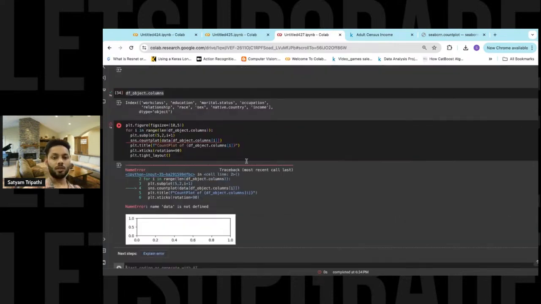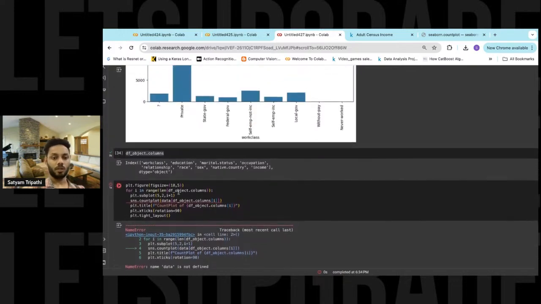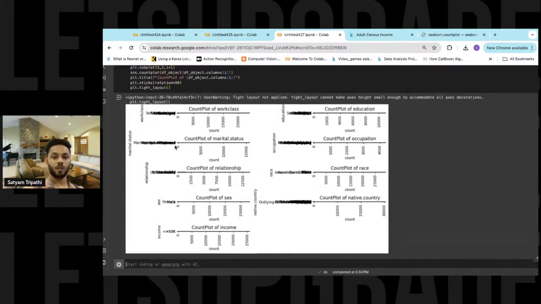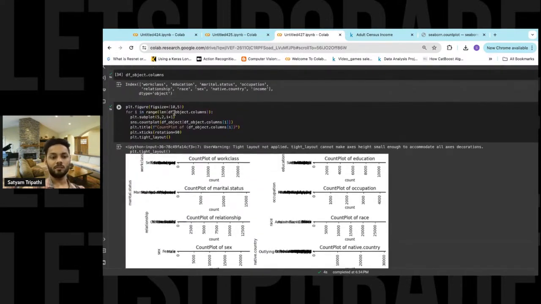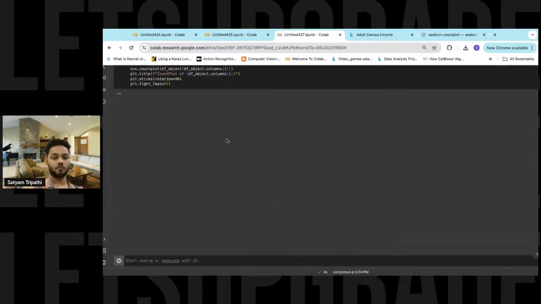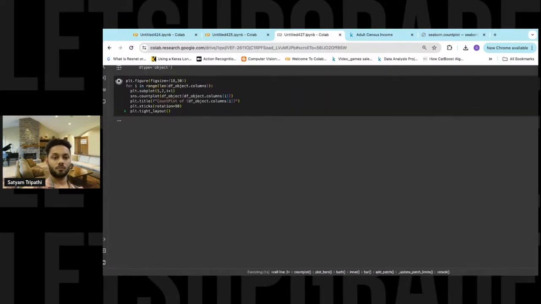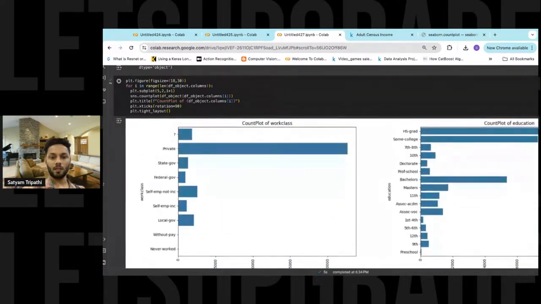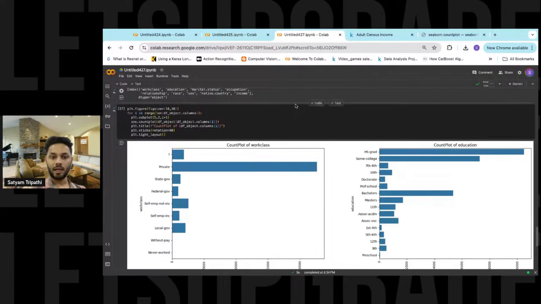Okay, name data is not defined. Okay, right, because it is this one. Now what we have done, let me explain over here. Right now it is giving us this, but I think we need to change the figure size. Okay, now it is good, it is clear and understandable.